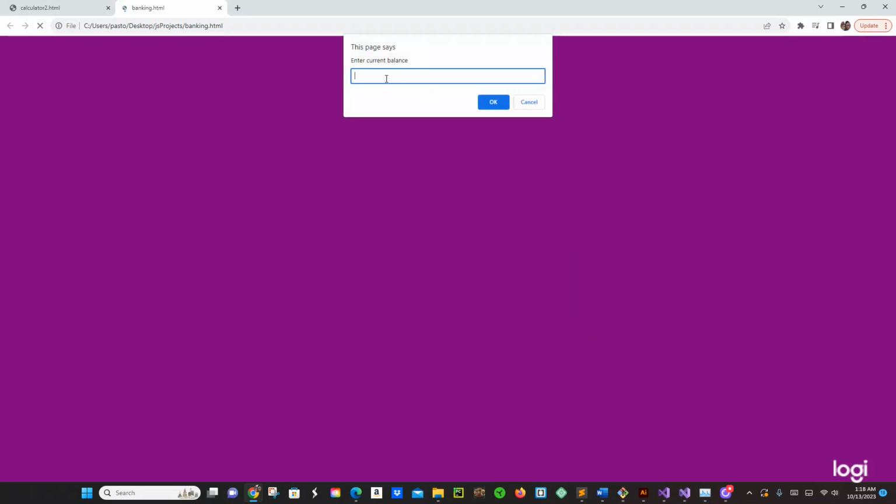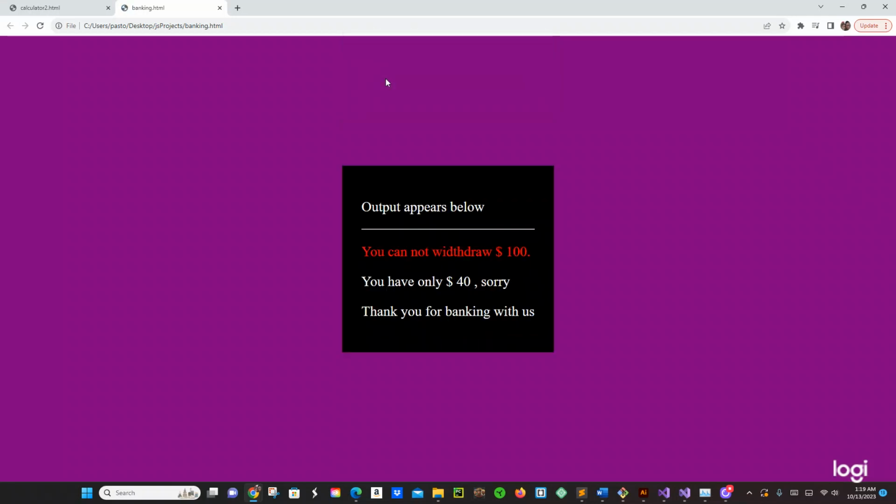Now, what about if you just have a negative? I have $40 as a balance, but then I think I have $100, and then you want to withdraw 100, right? And then it's going to tell you below, you cannot withdraw 100, you have only $40, which is what we entered, right? Sorry, thank you for banking with us. Yeah, so that program works as expected.